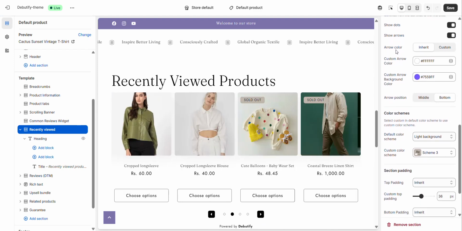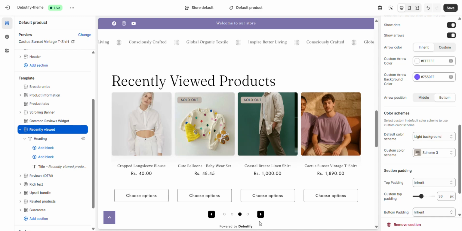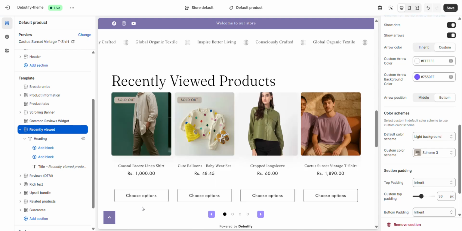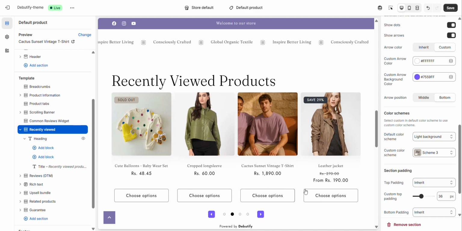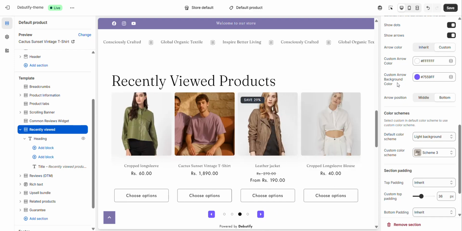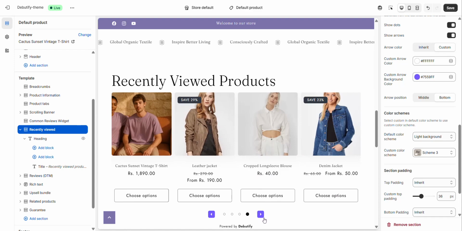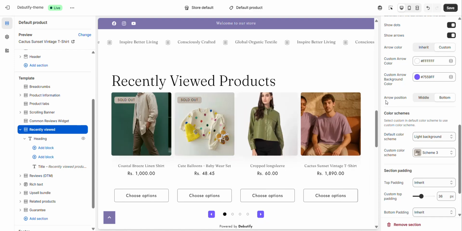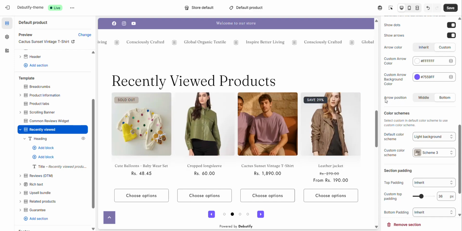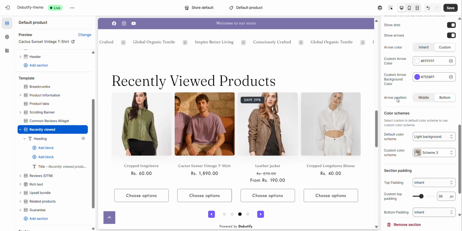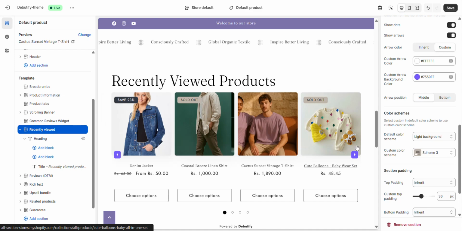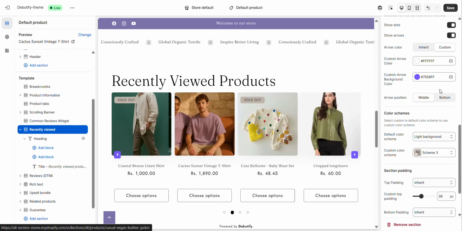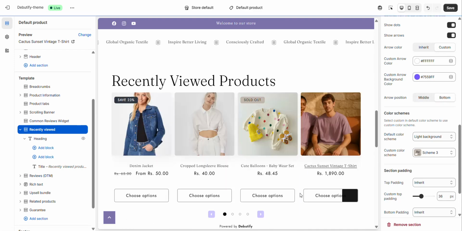Arrow Color. Select Inherit to use your theme's default color scheme, or Custom to choose your own. Custom Arrow Color. Set your preferred arrow color. Custom Arrow Background Color. Select a background color for the arrows. Arrow Position. This setting controls where the slider navigation arrows appear around your recently viewed product slider. Middle. Highlight the arrows placed at the center left and center right of the slider. Bottom. Arrows appear exactly in the middle of the slider, vertically centered.